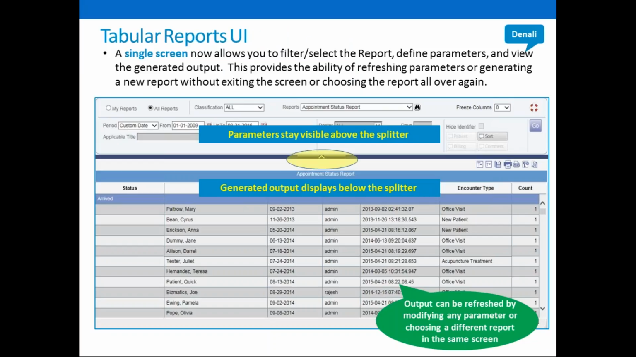Now moving out to tabular reports, this is a major user interface change, both aesthetically as well as behaviorally. And this is exactly the same logic we've applied in EMR. So if you've already attended the EMR session, this is going to be repetitive for you. But if you're specific to billing, then this is going to be new for you. But what we've done is redesigned the user interface as well as your navigation for generating a report into a single screen. So you have the header section where you define your parameters and filter to find a report. And then under the splitter is where the detail generates and displays.